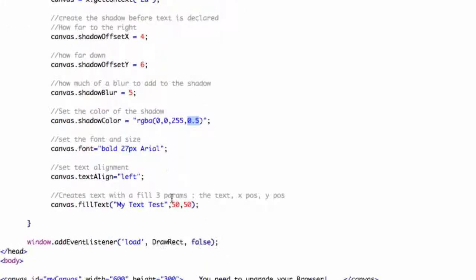Then we set the colour of the shadow, and we're using this RGBA. As in the previous video, this is your standard RGB colour, which stops here from 0 to 255, and then this is the alpha. So we're saying we want it to be 50% transparent. Then we're going to set the font, the size of the font and the weight. So we're having bold, 27 pixels, and we're using Arial.